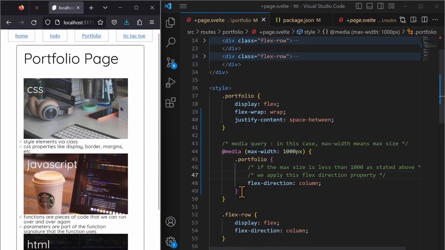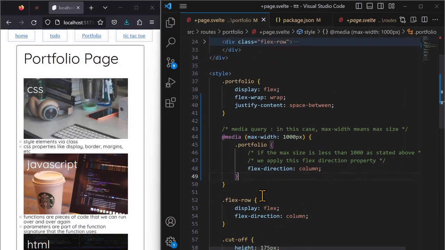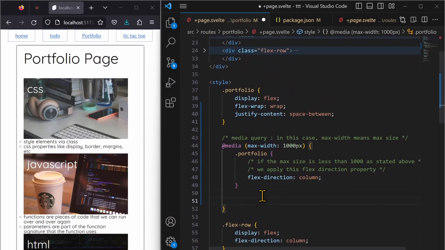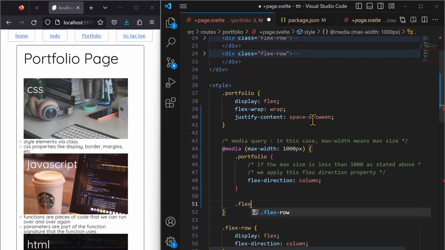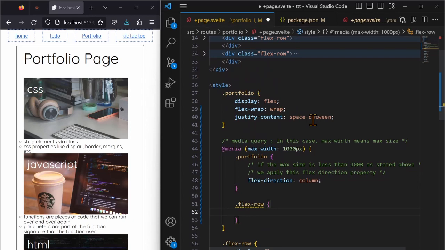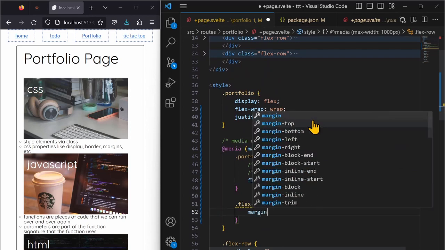So what you can do inside here is add the other CSS properties, CSS classes. So inside, we want to say flex row, and maybe add some margin below. Margin bottom.